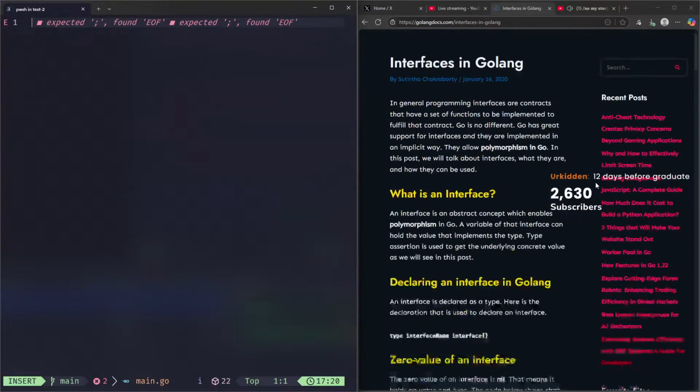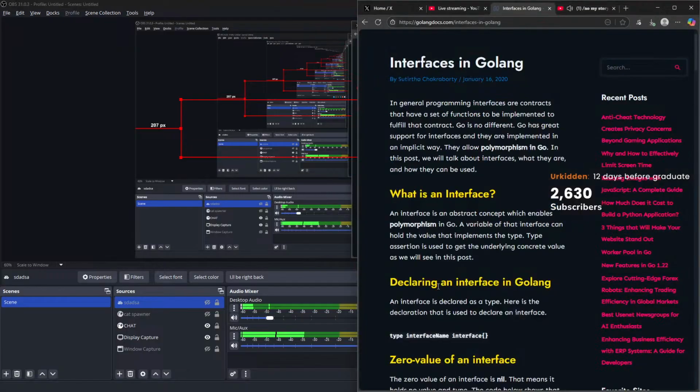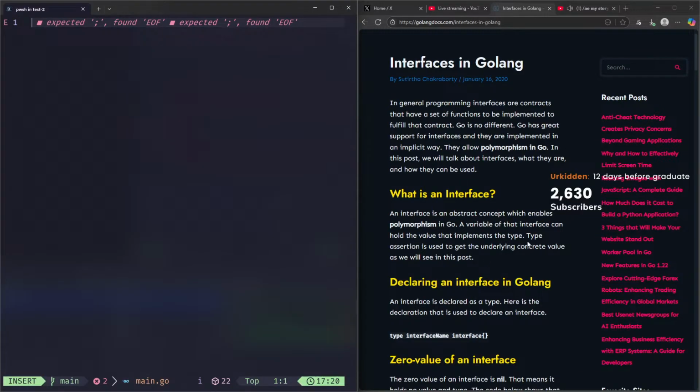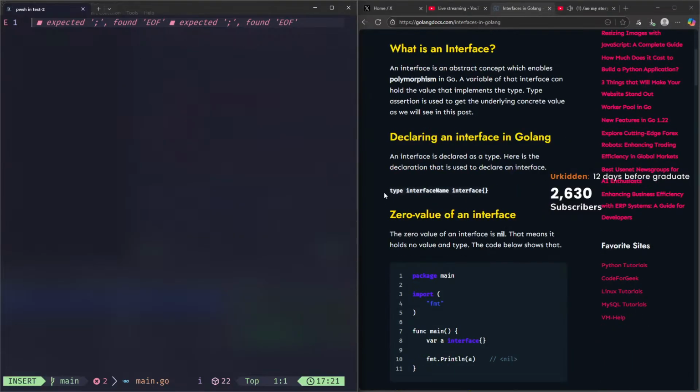Okay, so let's try to read this one. Interfaces in Go. An interface is an abstract concept which enables polymorphism in Go. A variable of that interface type can hold a value that implements the type. Type assertion is used to get the underlying concrete value, as we will see in this post. Declare interface in Golang: an interface is declared as a type. Here is the declaration used to declare an interface. So we have the type, interface name, interface. Okay, this is like a struct.